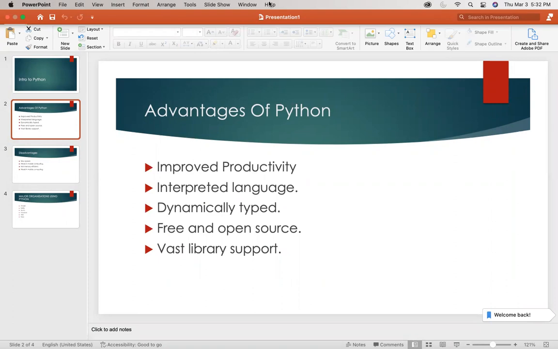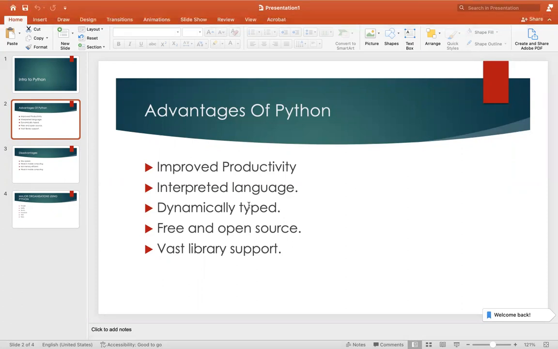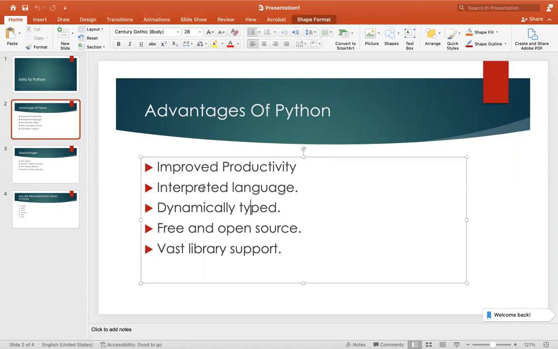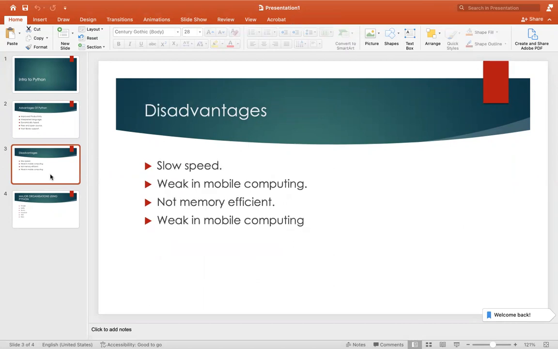Okay. Next is interpreted language. Next it is dynamically typed. It's open source and it has vast library support. Vast library support in the sense it integrates C, C++, Java, right? As told before. So these are the advantages of Python. I went fast because previously I explained what is interpreted language, what is dynamically typed, and what is open source also. So I went fast.